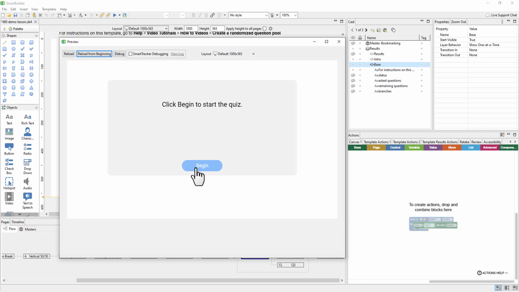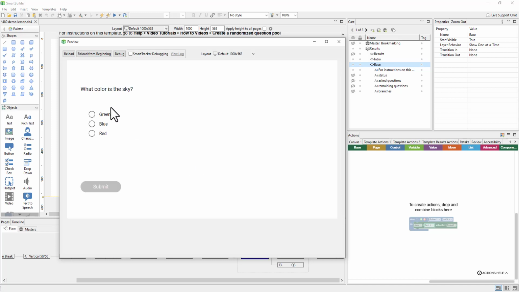So the quiz controller loads up, we click begin, we get our first question. We'll go ahead and answer this one incorrectly. And this question template normally has some feedback in it, but the quiz settings will override it and automatically just show the next question. So here's our next question.